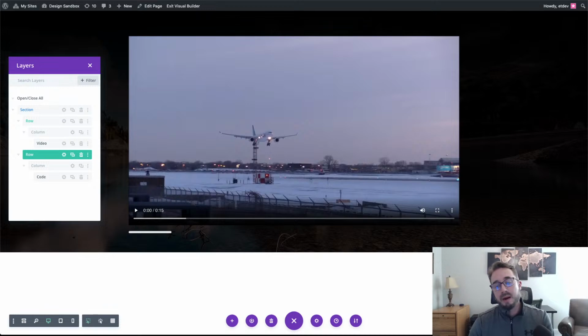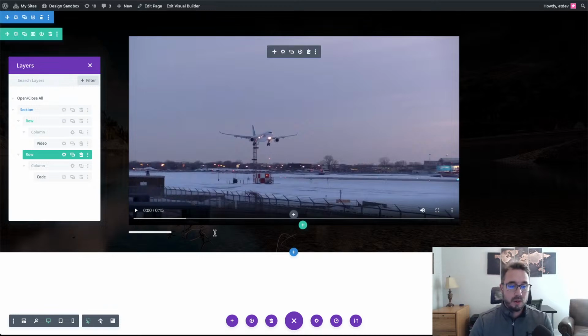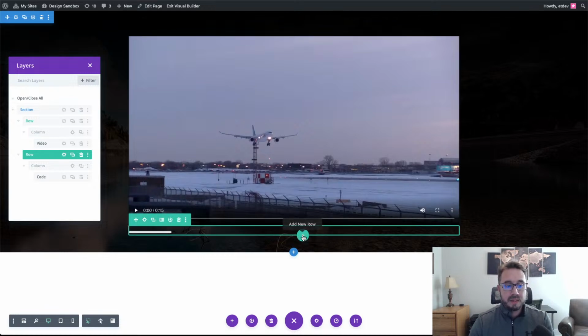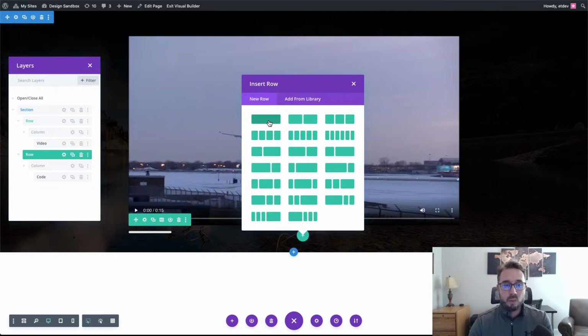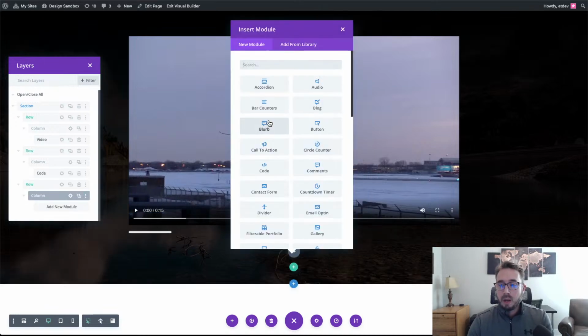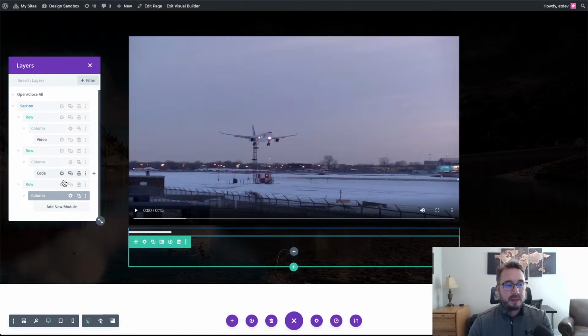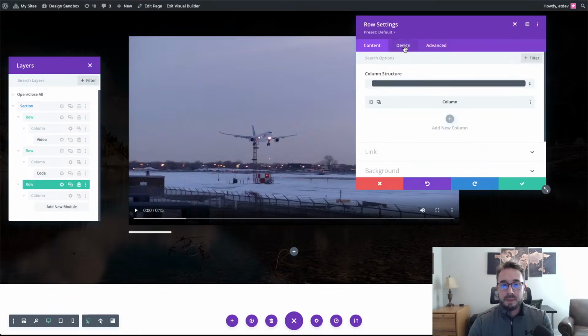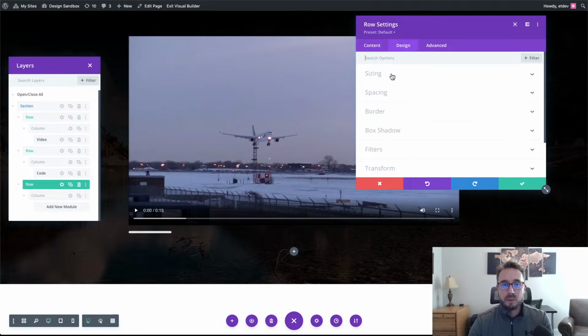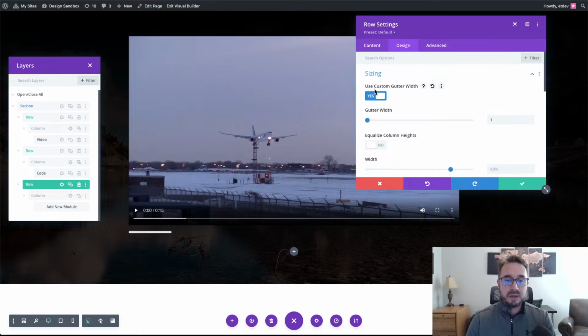Now we're going to start creating our video control buttons. So to do that, we're going to add another row. So new row, right underneath that progress bar row, we are going to add a 1 column row. And before we start adding those buttons, I'm going to go back into my row settings. And I want to update the design tab because I want to go to the sizing. I want to make sure that the gutter width is set to 1. That way I don't have any extra margins between my modules that I'm going to be adding.